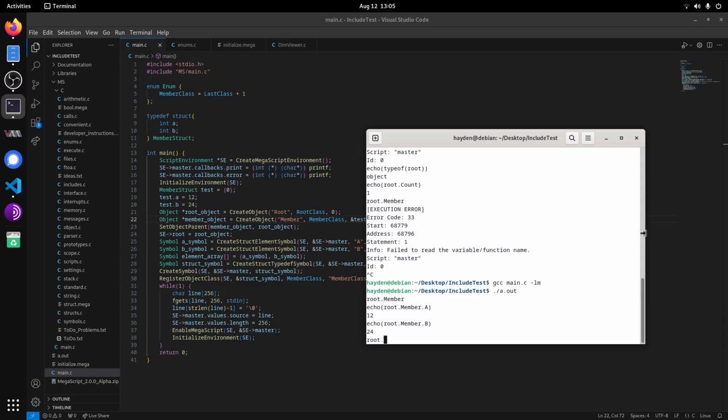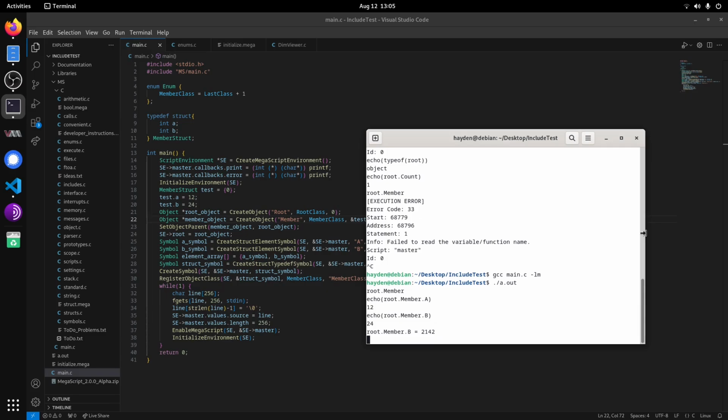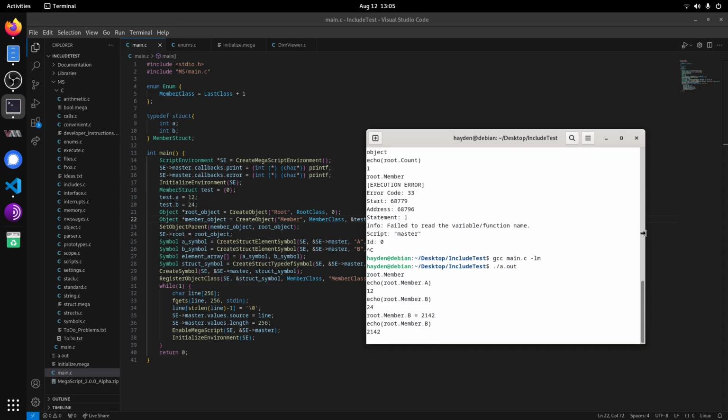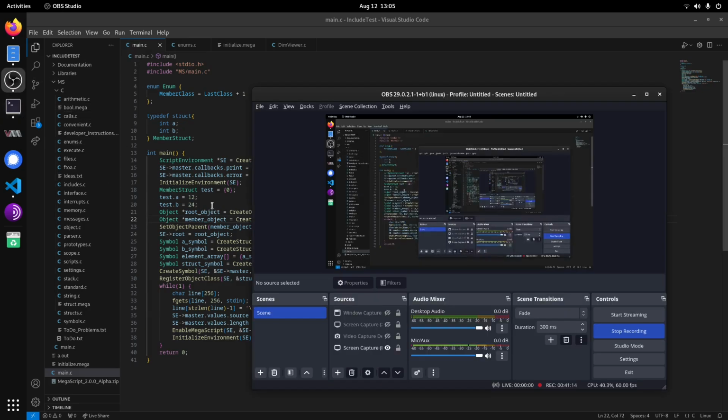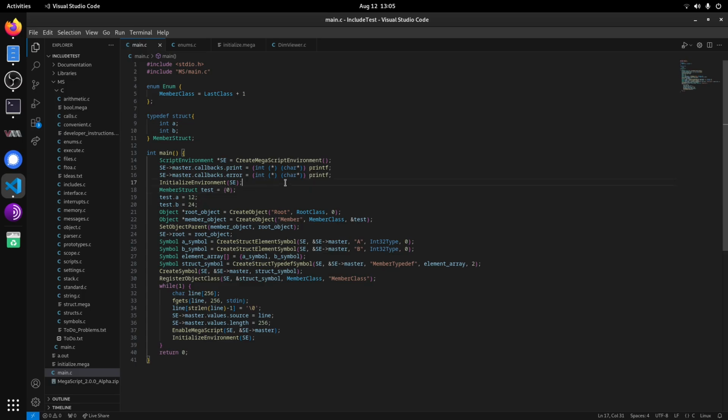So if we do root.member.b equals, let's just do a random number, and then do root.member.b again, it will be that number, and it will also be that new number on C too. So you can directly communicate between C and MegaScript this way. It's really useful, and you can add callbacks to the objects, and you can do all kinds of cool stuff with it, and it's really nice.